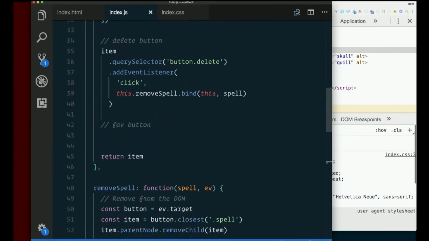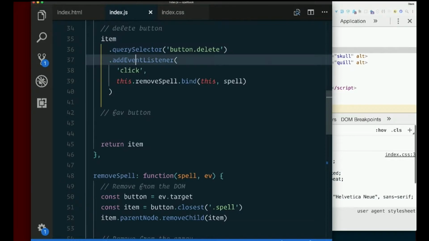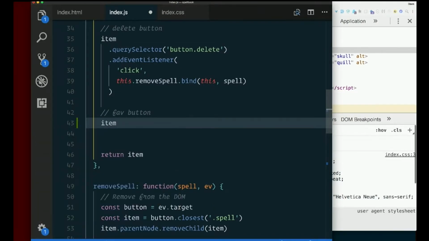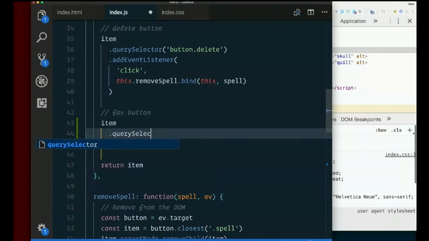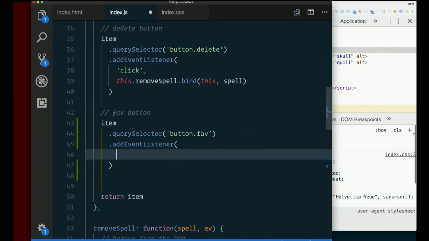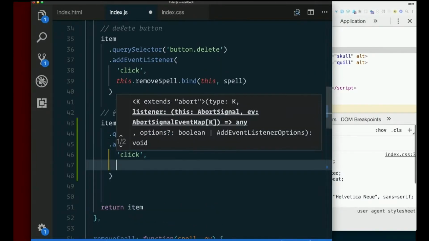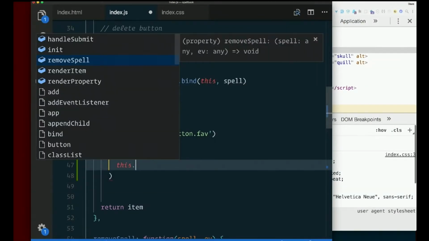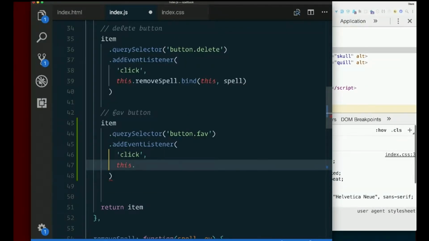So what should our new button do? We're going to do something very much like this. We're going to find the button first. So item.querySelector. Again, we can look inside an element instead of on the whole page. Button.fave. We'll add an event listener. We're going to listen for a click. And we're going to call a function that we haven't written yet called this fave spell or something like that. Toggle favorite. I don't know, whatever you want to call it.